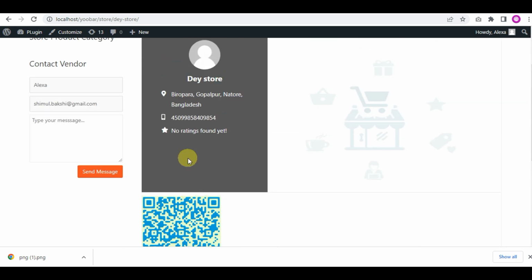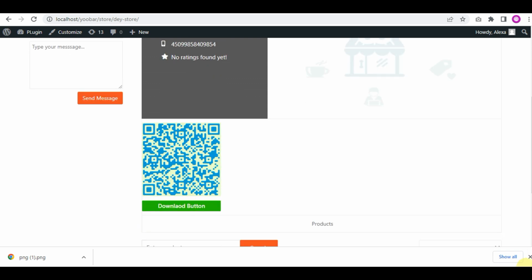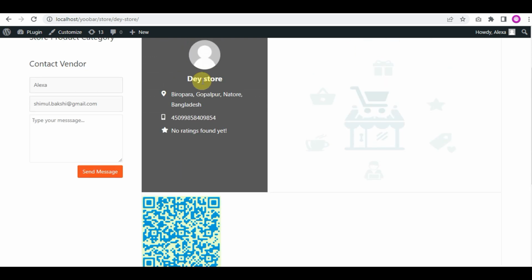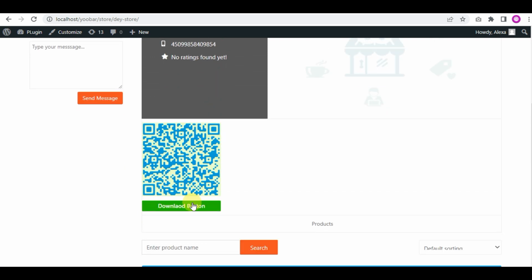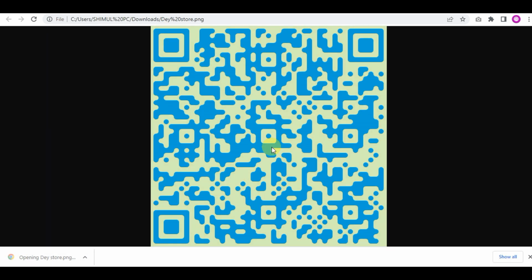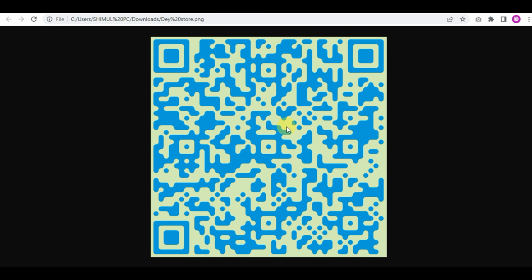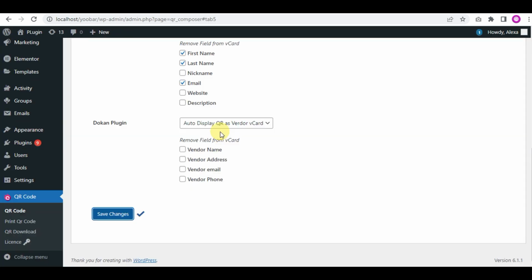Refresh the page, and this is the information. If you scan the QR code, you'll find the store name, store address, phone or mobile number, etc. Click and download the Day Store QR code. That's very simple and easy.